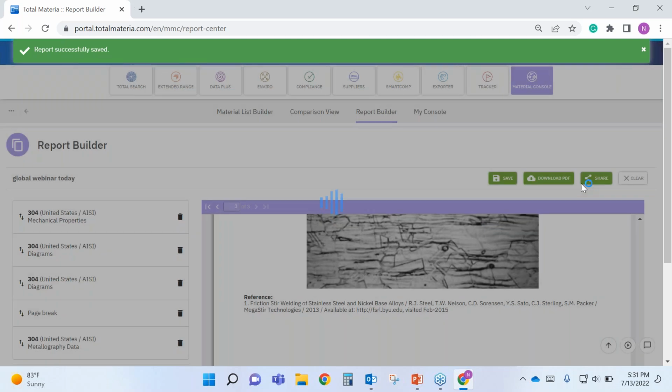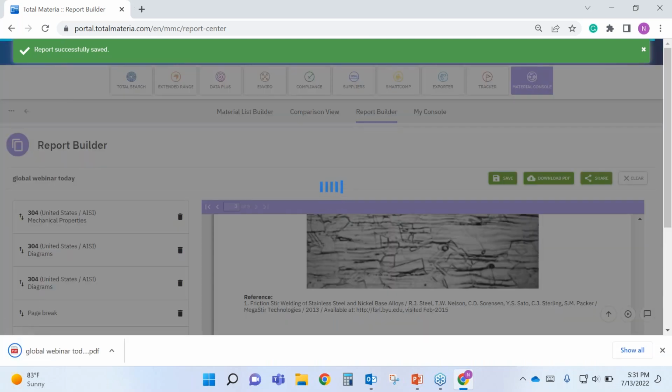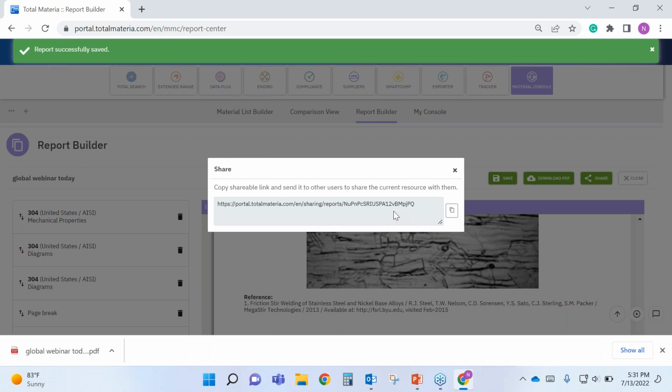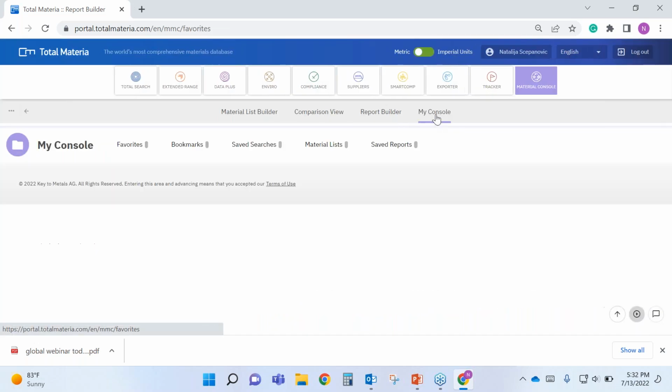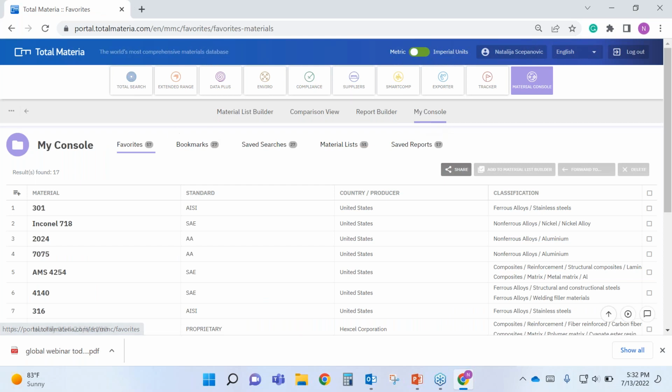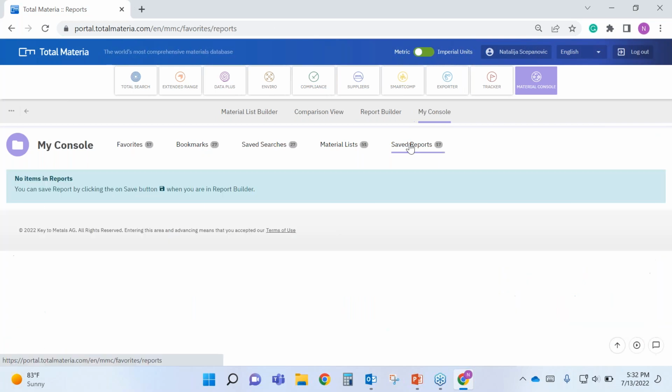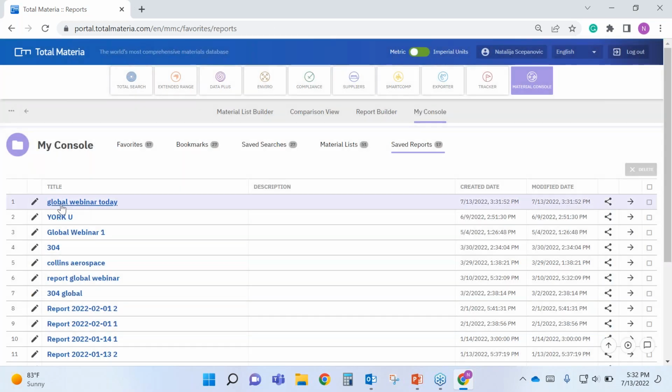I could automatically download it as a PDF, and I could also share with others in case we want to collaborate on this report. If we want to add in different things, we could quickly copy that and be ready to go. And then you could re-access that back in my console. So we have favorited materials, bookmarks, saved searches, material list, and reports here. And if we go on to saved reports, you'll be able to see global webinar today.